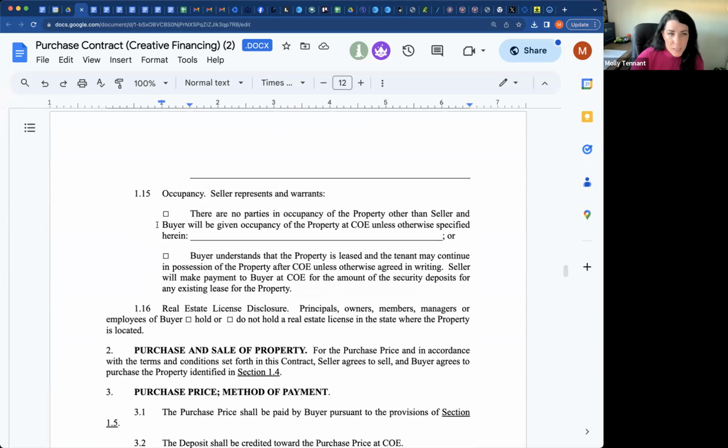And then occupancy. There are no parties in occupancy of the property unless otherwise specified. And you have this very small section to state if otherwise specified. It's a very small section, but whatever. Don't suggest doing that, but it is what it is. You can outline here a seller to get a 2-week post-possession and keep the property in its existing condition and hold insurance, yada, yada, whatever.